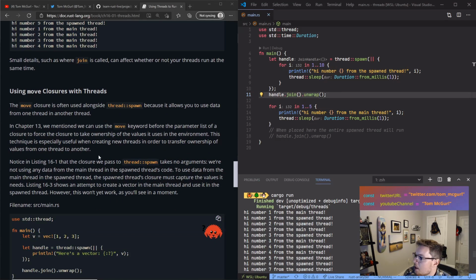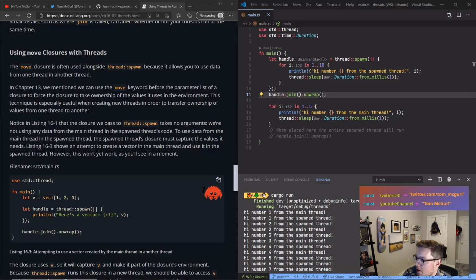Pretty cool. Using move closures with threads. The move closure is often used alongside thread spawn because it allows you to use data from one thread in another thread. In chapter 13, we mentioned we can use the move keyword before the parameter list of a closure to force the closure to take ownership of the values it uses in the environment. This technique is especially useful when creating new threads in order to transfer ownership of the values from one thread to another. Notice in the listing below that the closure we pass to thread spawn takes no arguments.